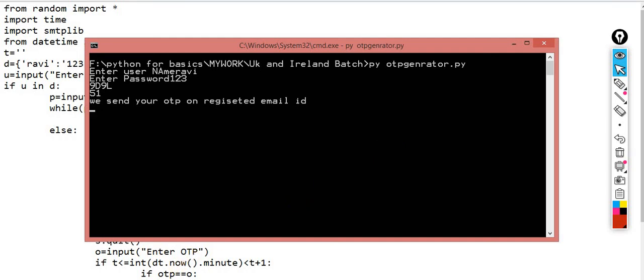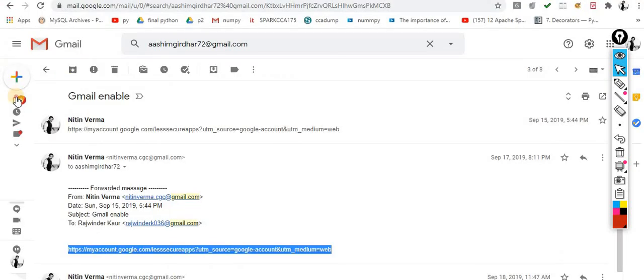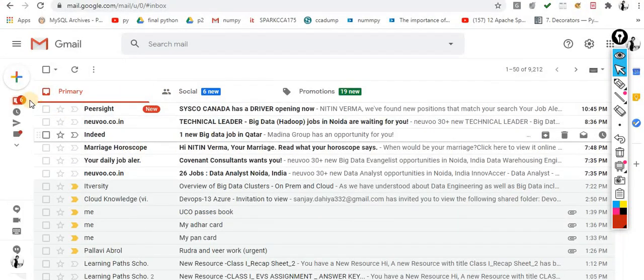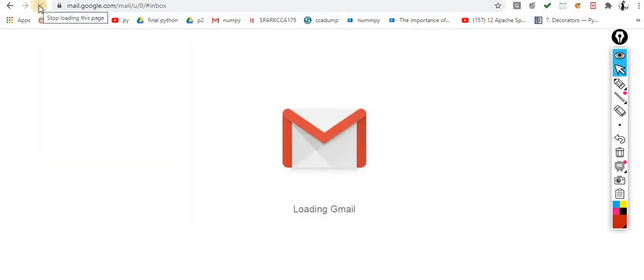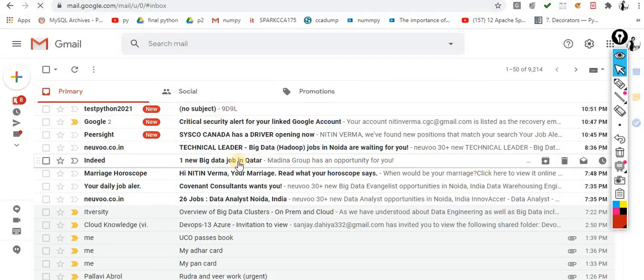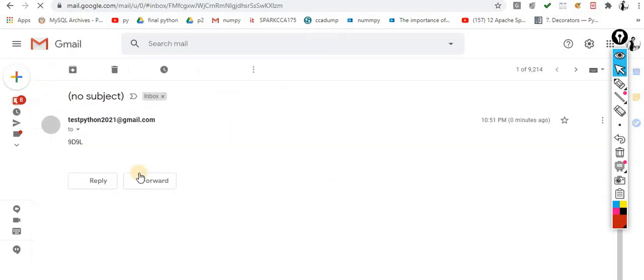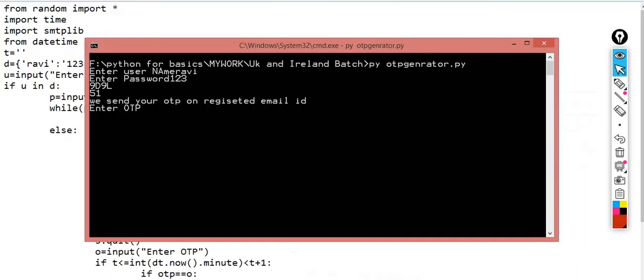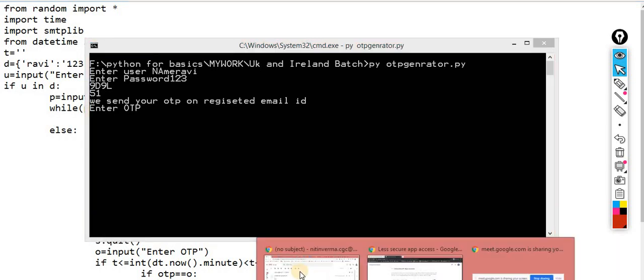Now I am checking my email ID. Let me check whether there is an OTP or not. Did I get the OTP or not? Okay, now I got the OTP. This one is the OTP 9D9L. When I pass this OTP over here, at 51 it sent me the OTP, and now it's 52. I am trying at 53 to expire the session.